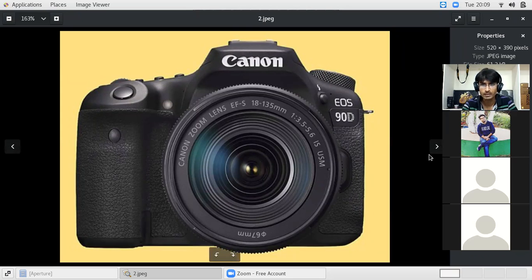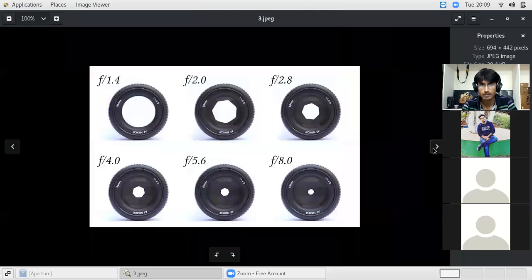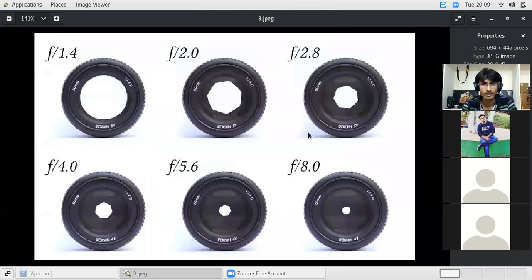Now we'll see how aperture is represented. Like our body weight is represented in kilograms, aperture is represented in terms of f number, small f. Let us say f 1.4. What is it denoting? One aperture value. f 2.0, one aperture value. f 2.8, another aperture value. This is the way we can represent aperture.